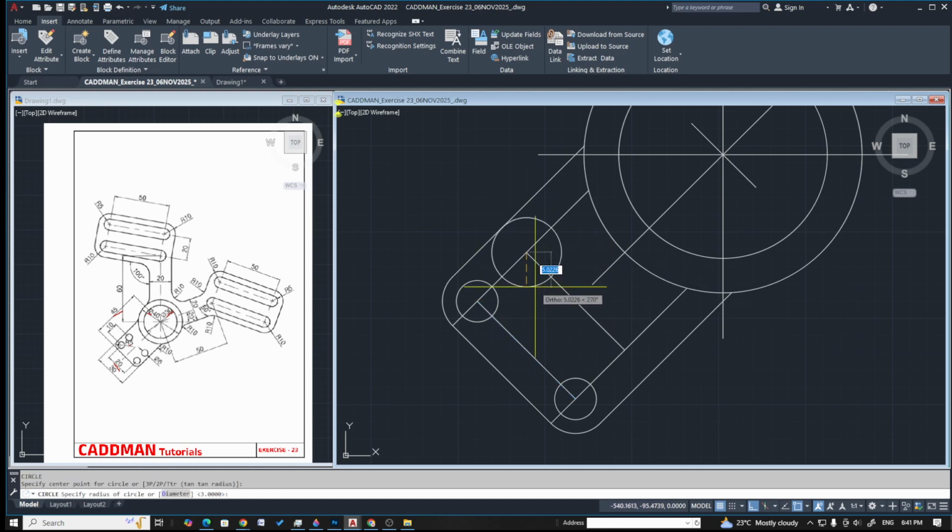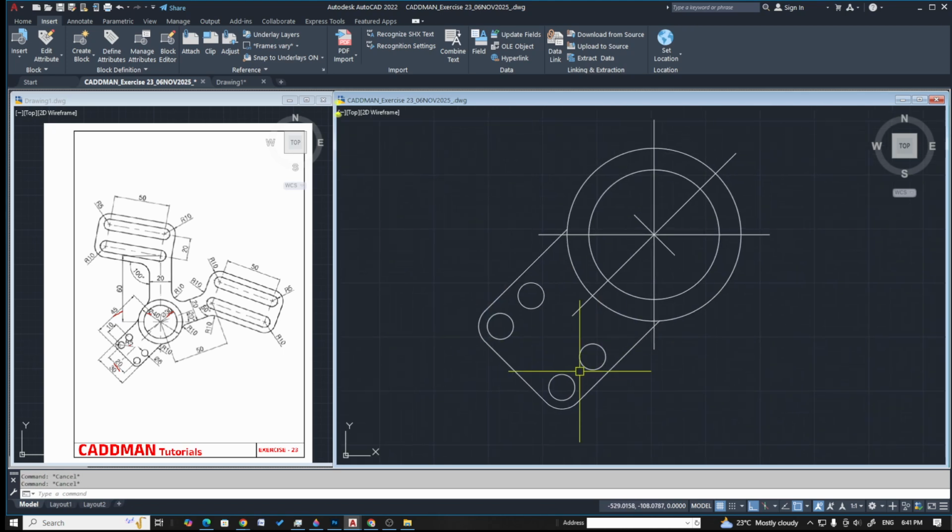our circle center points. Okay, now we are done with this, and let's try to remove all the lines which I don't require. I'll just try to lengthen the center line till the end of the part.